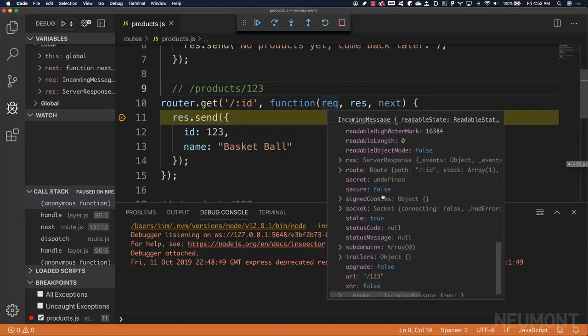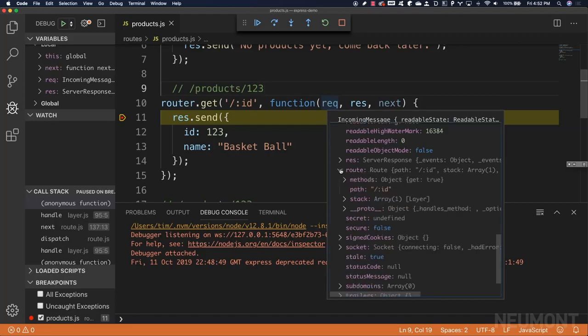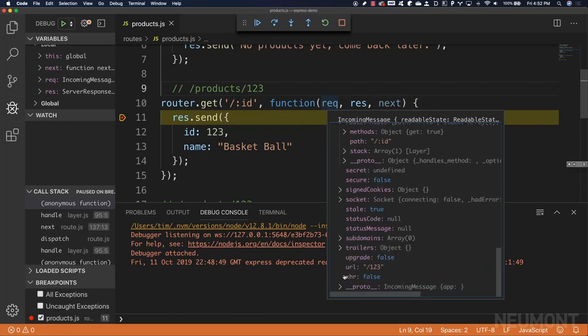And then we can get down here and see all kinds of stuff. Here we have the route. Now this route object defines the routing that is happening within our router. And so the method we have is get, the path is /:id, and our router knows that it's going to handle this, as well as some other information in here. We've also got the URL, and whether or not it's an XHR request, in other words, is it an asynchronous JavaScript request, or is it a regular HTTP request?